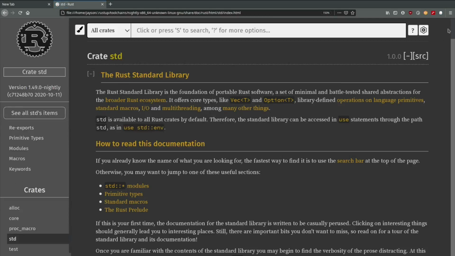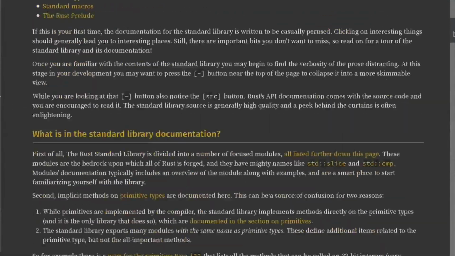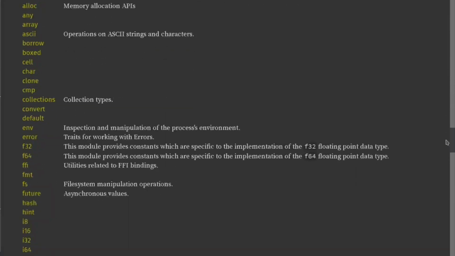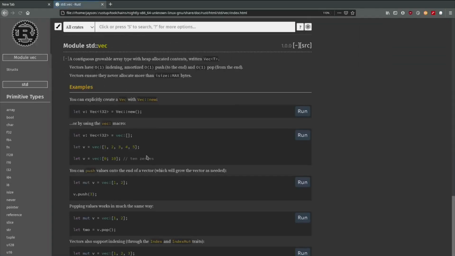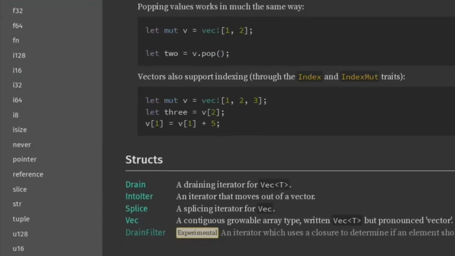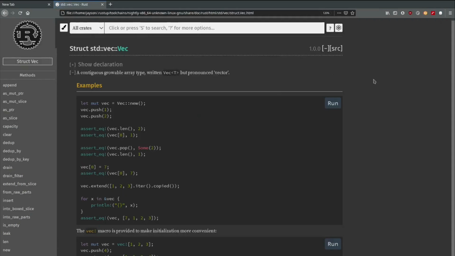Once you click the link, we're navigated straight to the API documentation. The documentation has multiple sections, and I highly recommend reading this first page on your own. We're going to go straight down to the vector module right here. And within the vector module, we have the vector structure, which is located right here. So I'll click on that. We're specifically looking for a functionality that will tell us if there are any elements within the vector, because I want to know if there's any numbers in my vector.